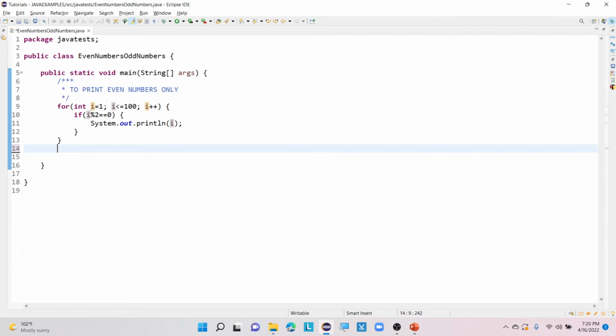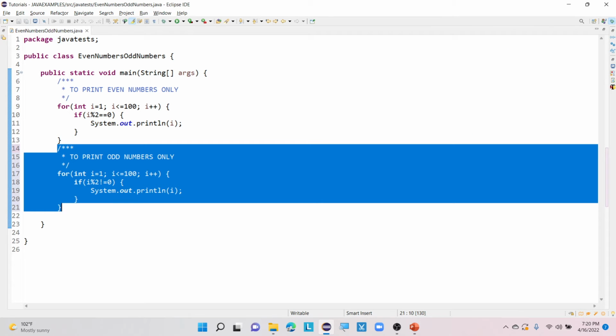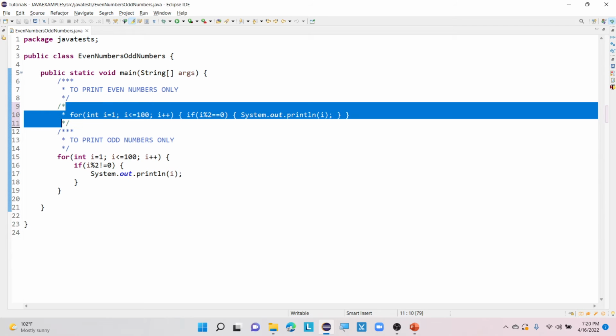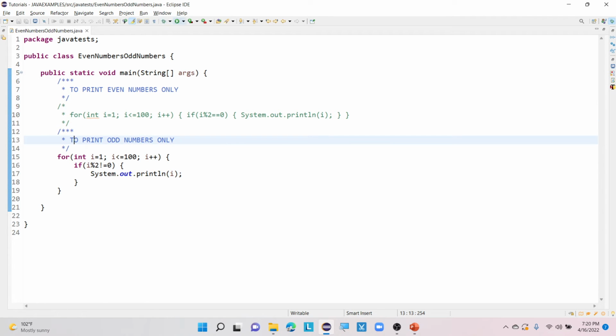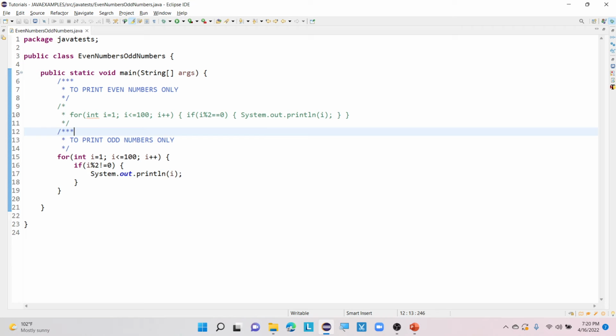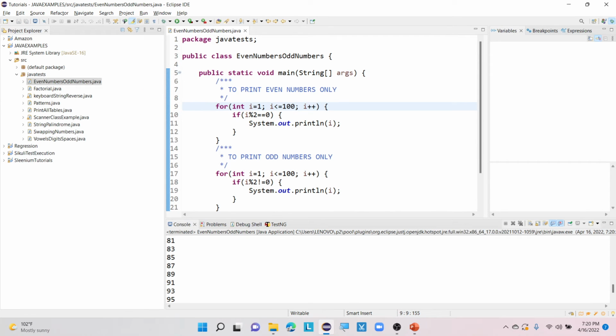Okay, so now let me execute only this program and we will see only even numbers. You can see it is printing all the even numbers at a time, right? Next, let me comment out this even number program and execute only the odd numbers program, and we will see the output. Here you can see it is printing all the odd numbers from 1 to 100. So this is how we can write a program to print only even numbers and odd numbers.